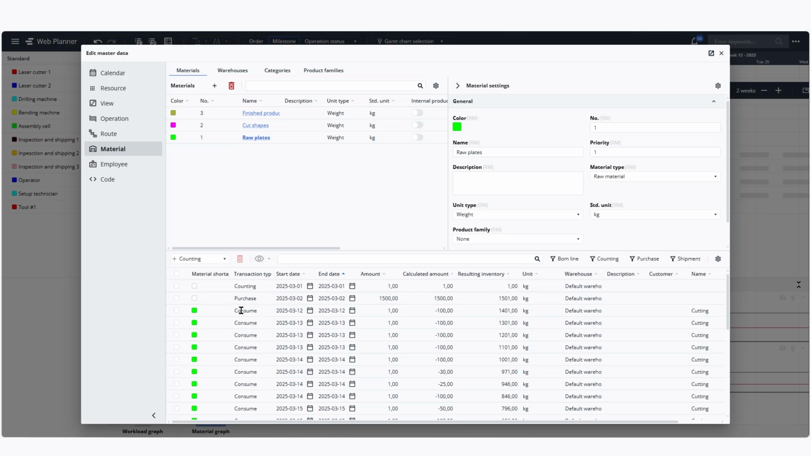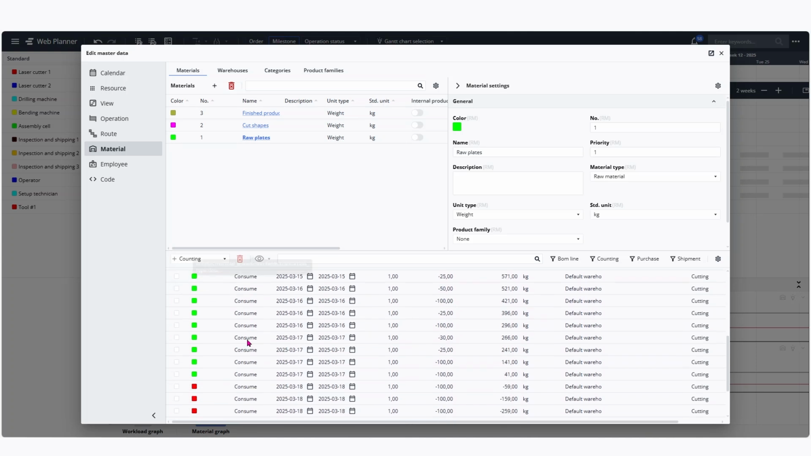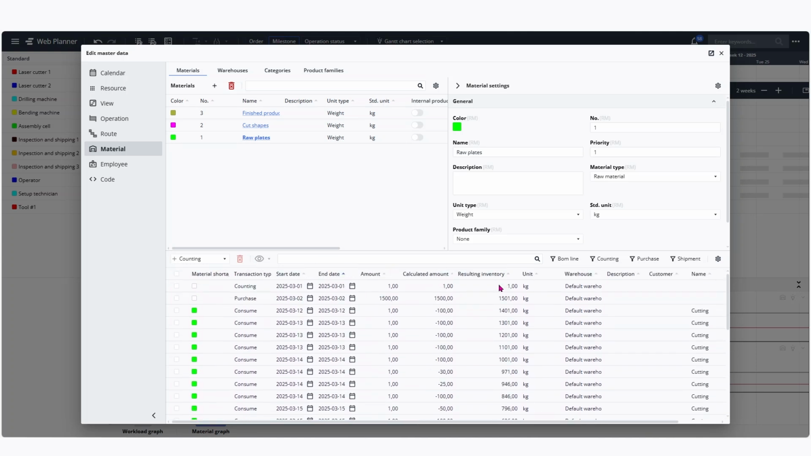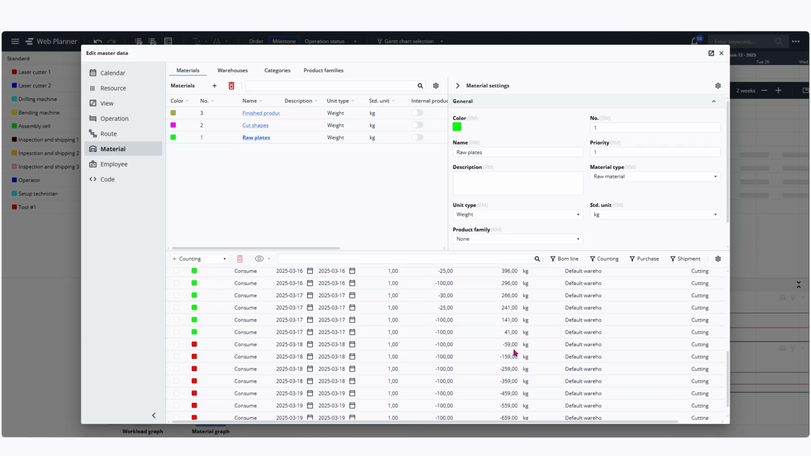We could have purchase orders. These consuming transactions are our production orders. And the interesting thing in this is we have a column called resulting inventory, and it's actually this column that calculates the future stock level. And in this case, we have here on the 18th of March, we go below 0, and we have an indicator showing that.